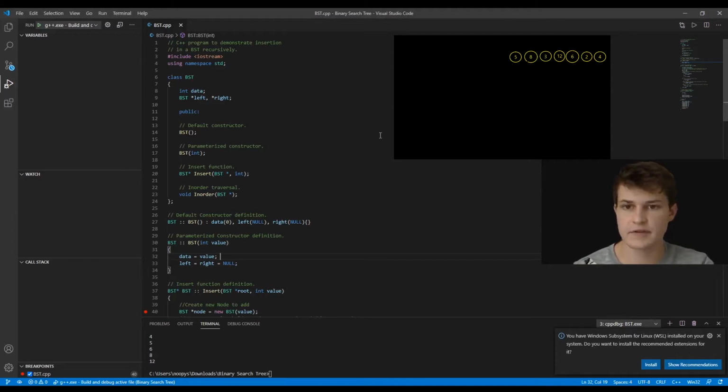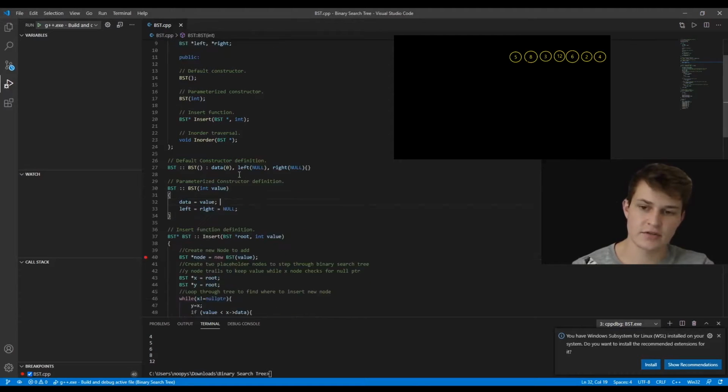Alright, now I'm going to show you a very simple implementation of a binary search tree in VS Code. We have a class binary search tree right here with data, which is going to be your key, and a left and a right child.